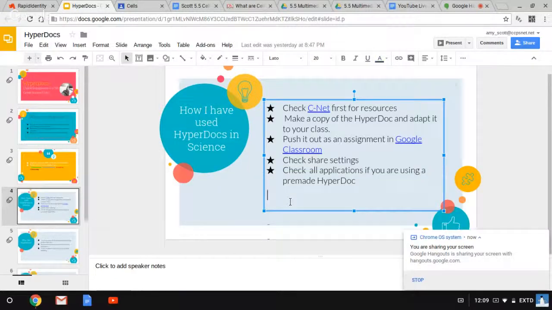Couple other things. Always check your share settings with your hyperdoc. The first one I did was actually in a history lesson. And even though I pushed it out through Google Classroom, I recognized that some of the links that I had stuck in with it weren't set to the correct share settings. So I had to go back and adjust that after I'd already pushed out the assignment.